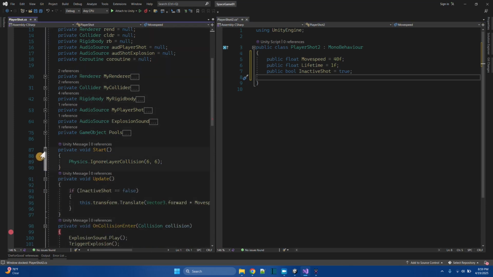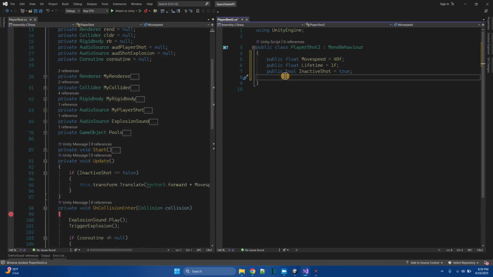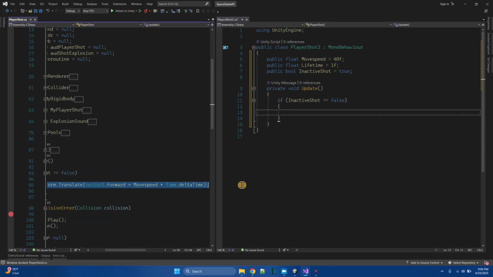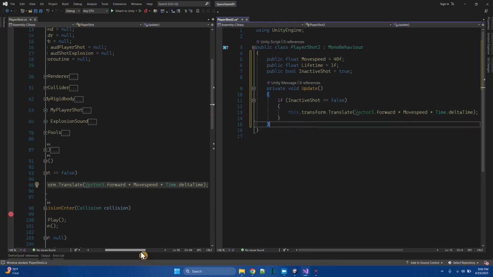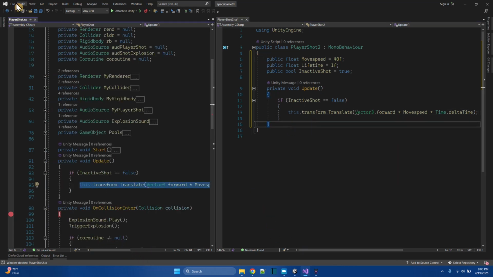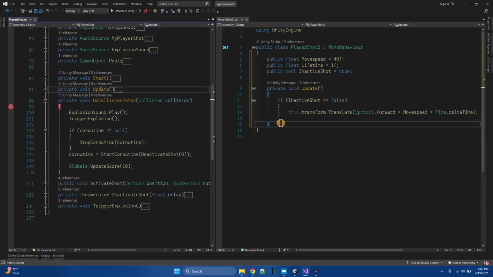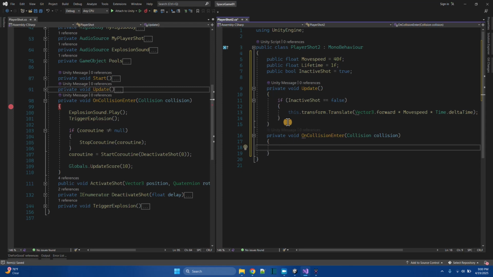Then what else did I have? The update to move the shot along. All right, so that I'll have. Update. If it's not inactive, then go ahead and keep moving it. If it's not inactive, then move. Move the shot. That's kind of easy. Then what else do I have as an event? Colliding with something. The shot collides with something. All right, so let's get with that one.